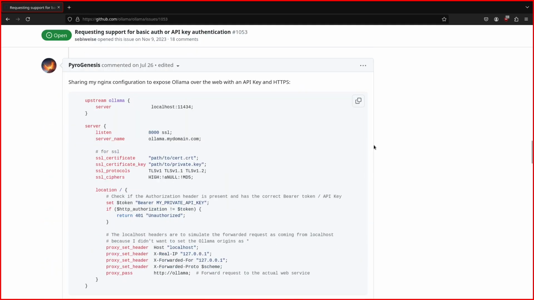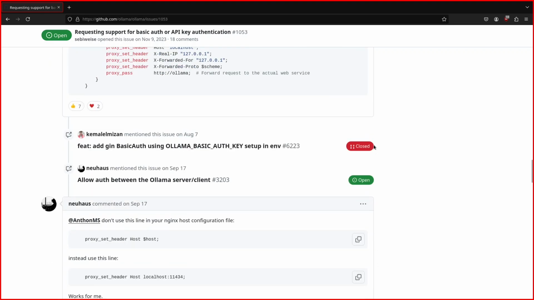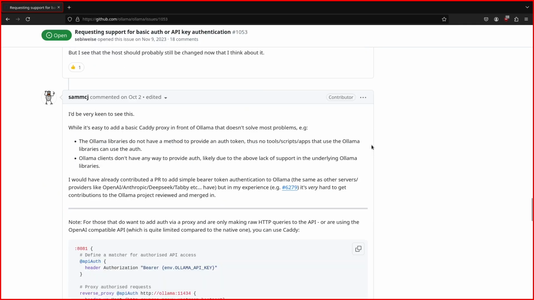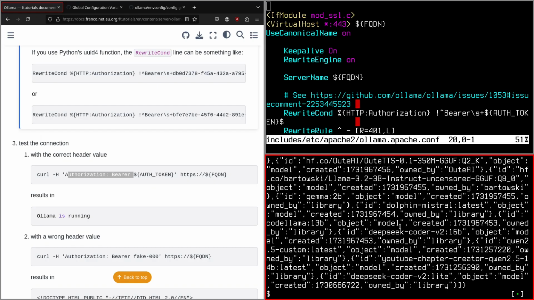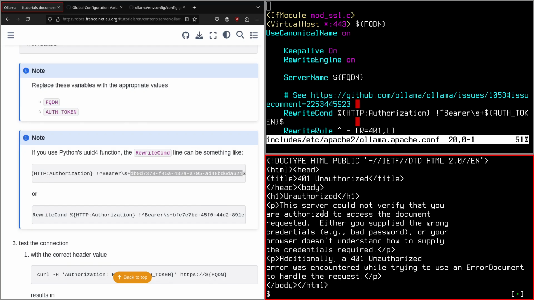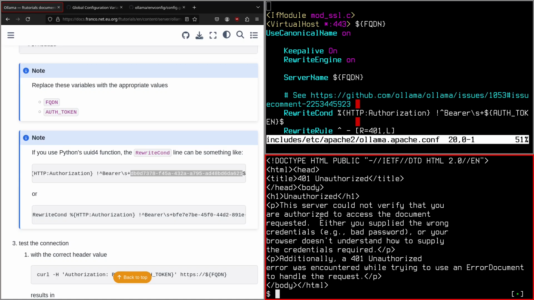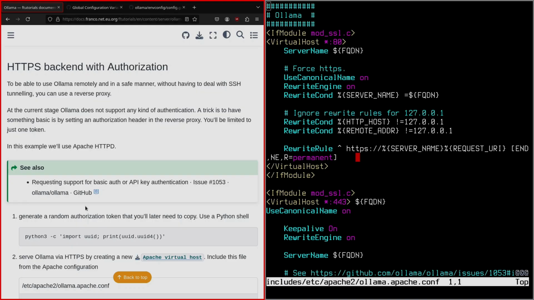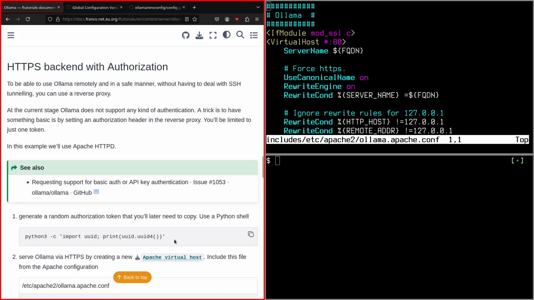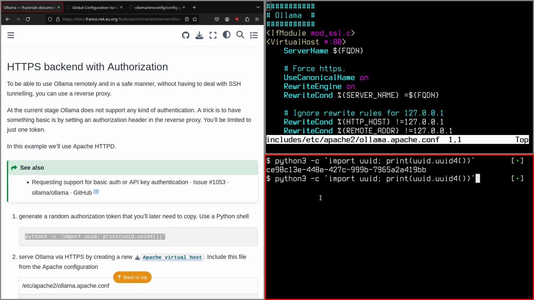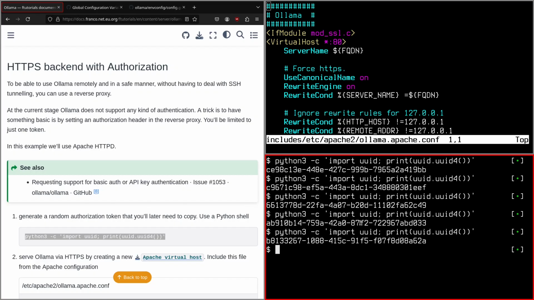We'll use Apache as HTTP server because that's what I've been using in production for years. In the documentation, you'll also find an nginx configuration. This one has been provided by a GitHub user in a comment, so I didn't test that. Remember that our final result is to have Ollama accessible only through a token, as I'm testing here with cURL. The setup is very simple. First of all, generate a new random token. I suggest using Python's UUID4 function for this.